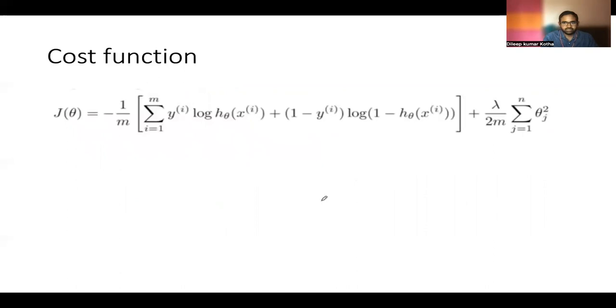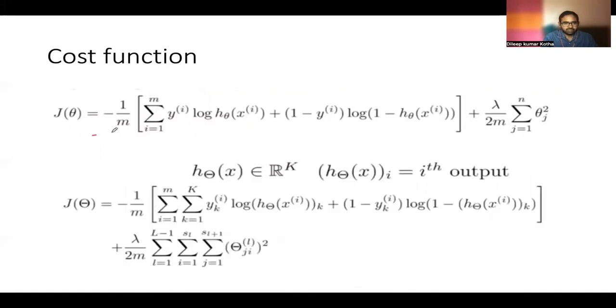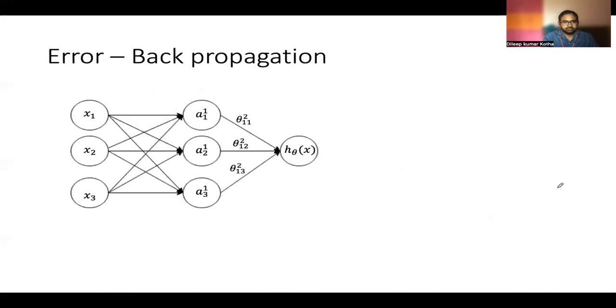And this is the cost function. This is the logistic regression cost function, and from that we derive the cost function for neural networks. We only use this cost function for checking purposes. It is not required for the training of the neural network. Just for testing our neural network for some iterations, we'll use this cost function.